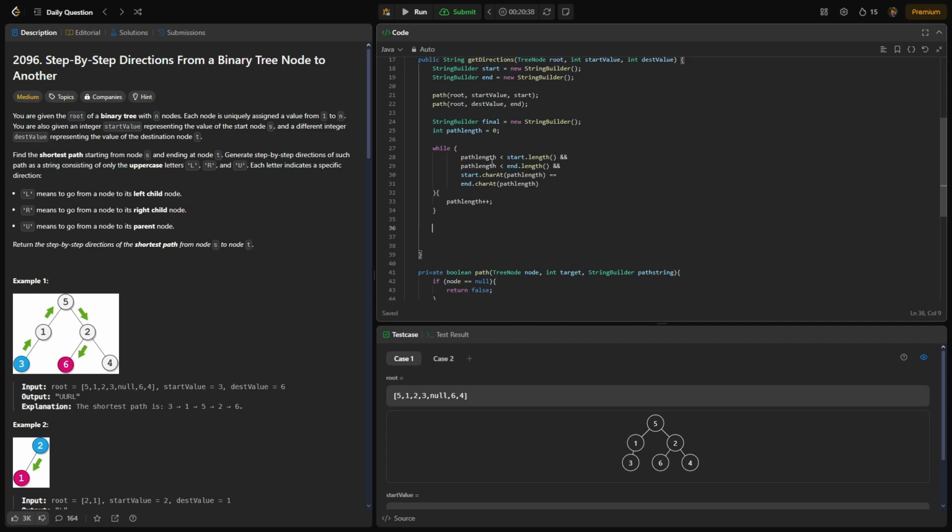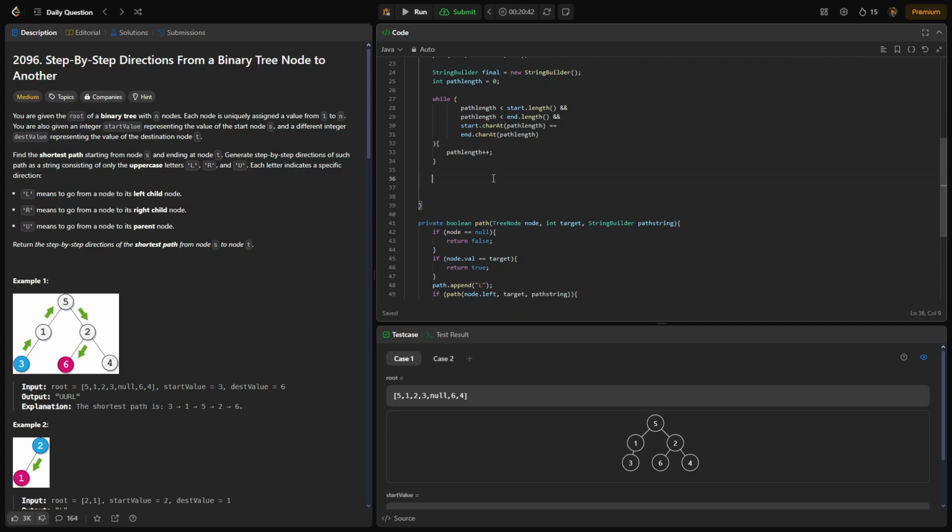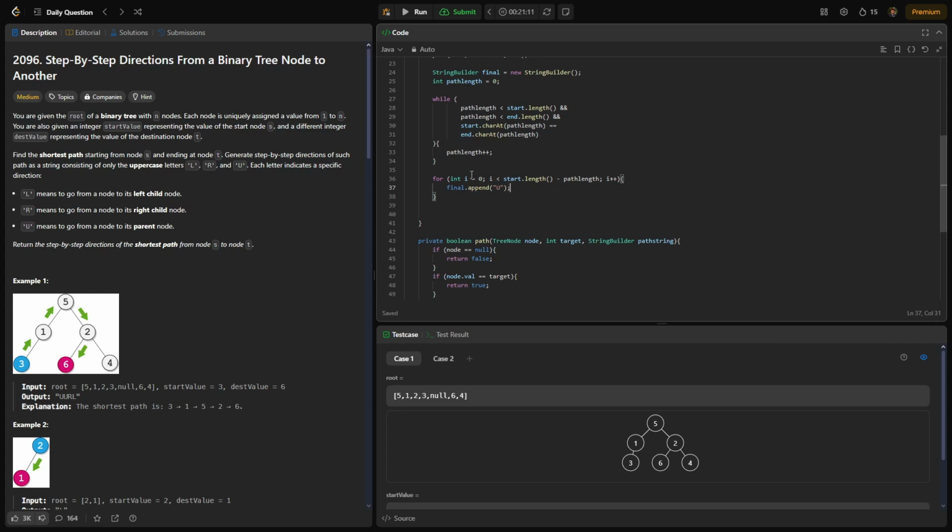Once we identify the path length from our starting character to our ending character, we are able to determine the moves we need to make to get there. So for int i equals 0, as long as i is less than our start.length minus our path length, i plus plus, we're going to do final.append u. So we're appending a u because this is the path length it's going to take for us to get from our starting position to our last common ancestor. And because of that, we're going to need to go to the parent node, and then we could go down from there to find our destination node. In some cases, we might not even have to add u's. We might just continue down the tree.